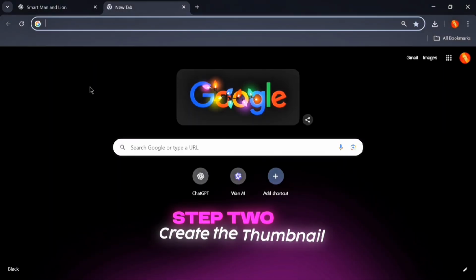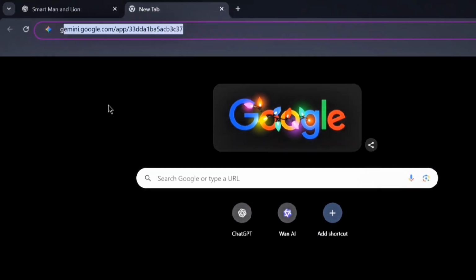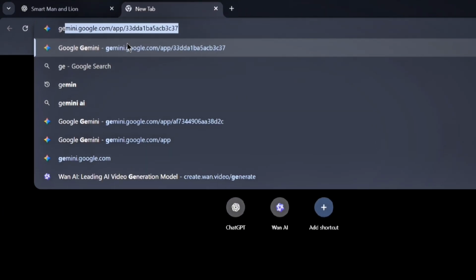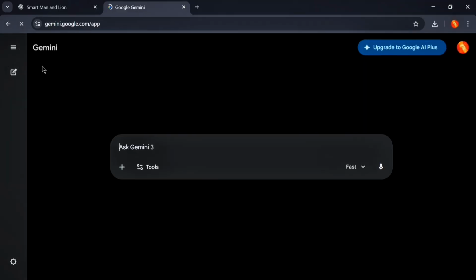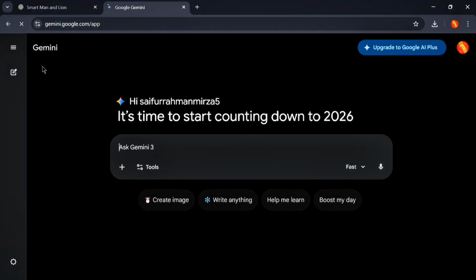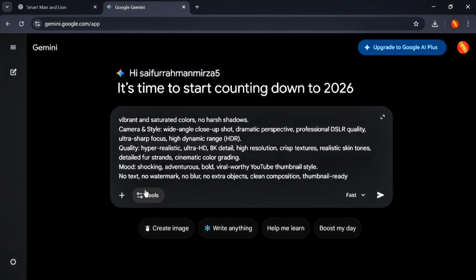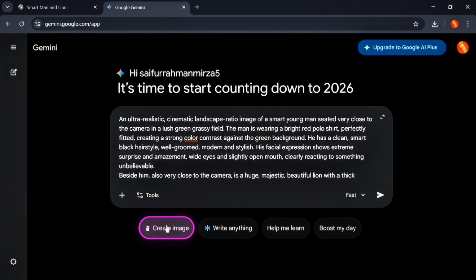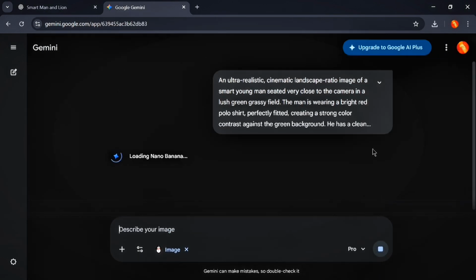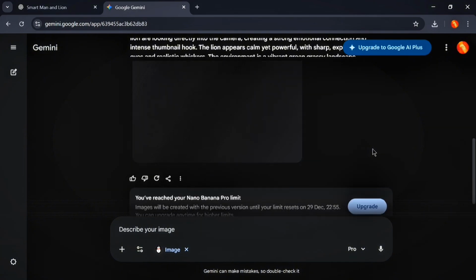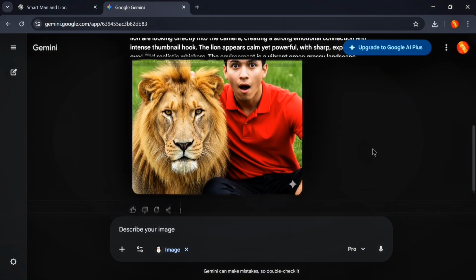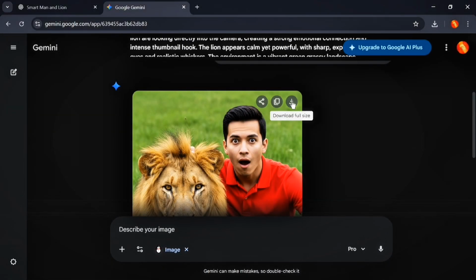Step 2. Create the thumbnail. Search for Gemini and open the official website. Paste the prompt and click Create Image. Wait a few seconds. Your thumbnail is ready. Download it.